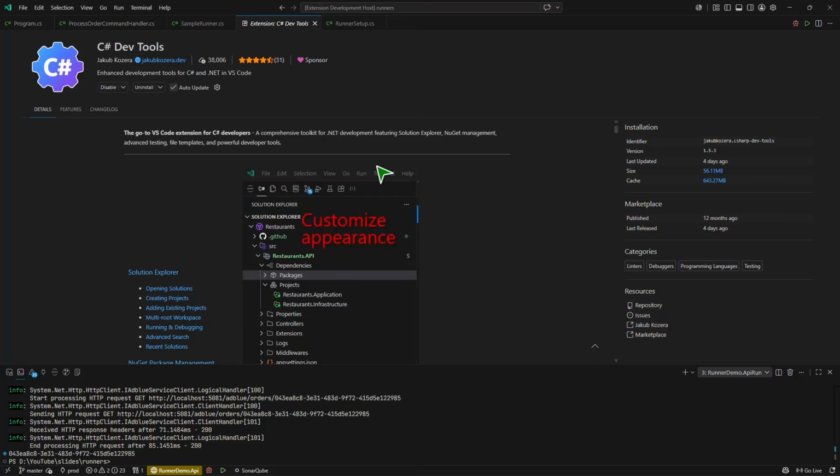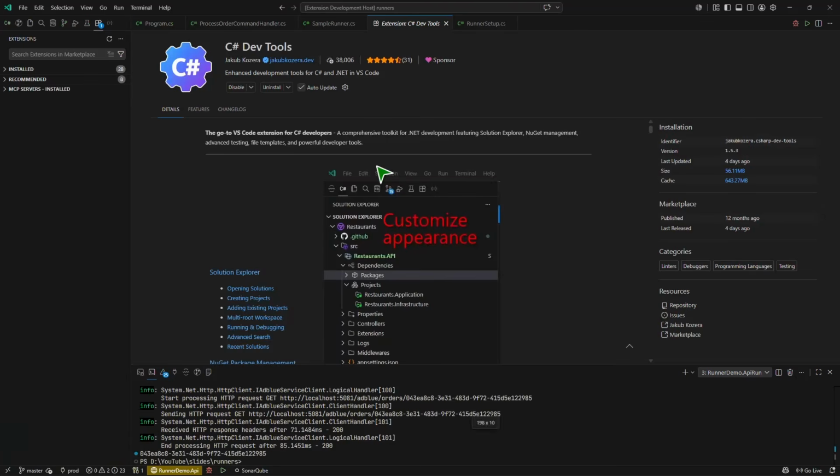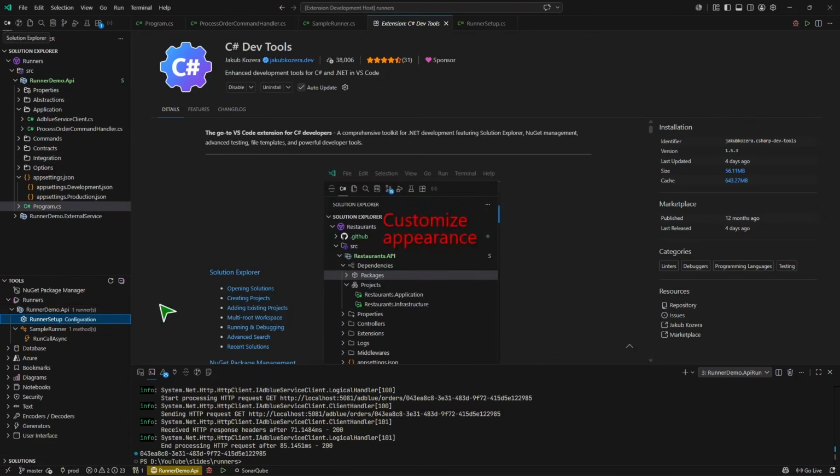If you would like to try it, you can just install the C# DevTools extension for Visual Studio Code or any other fork, and then create a new runner, as I did, or just by clicking the plus option in the Tools section under Runners.